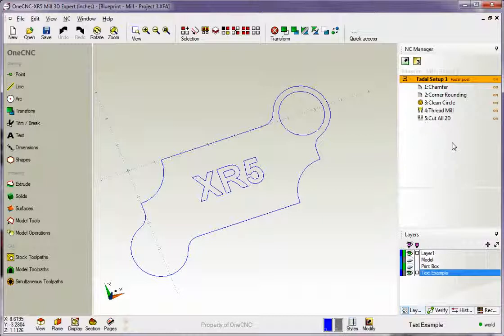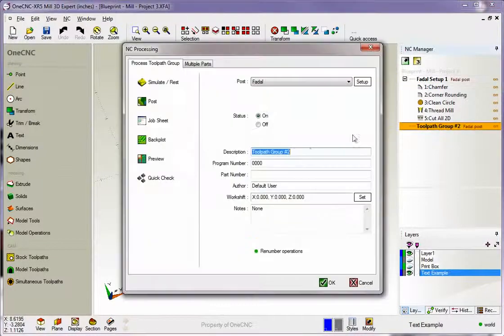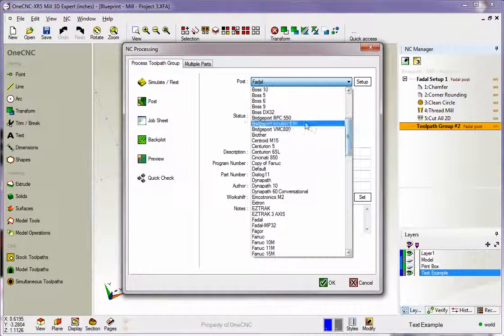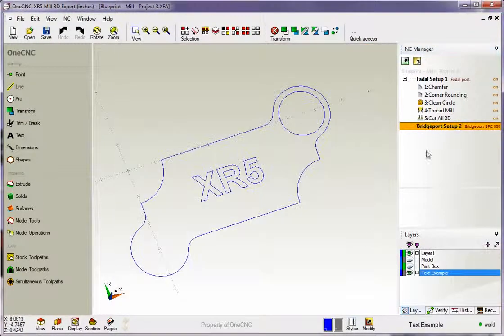Now what about the Bridgeport? How do we do that? Well, we want to create a brand new group. To do that, I'm going to right mouse click and select new group. I'm going to double click that. We're going to call this Bridgeport, and we'll call this setup 2. I want to make sure I select a Bridgeport post processor up here. I'll just grab that one for right now, and we'll click OK. So here's a brand new group. There are no machining operations in here right now, but here's a brand new group called Bridgeport setup number 2.